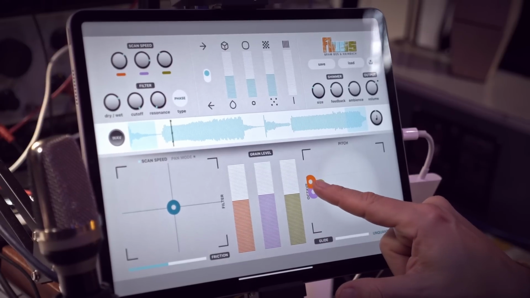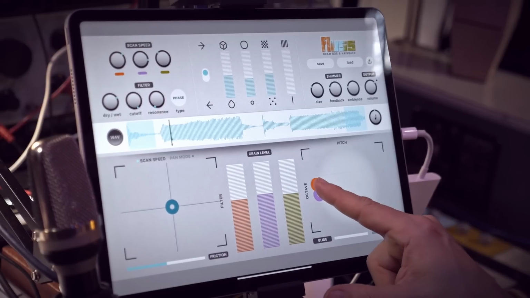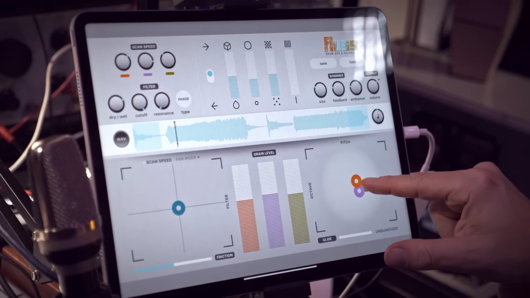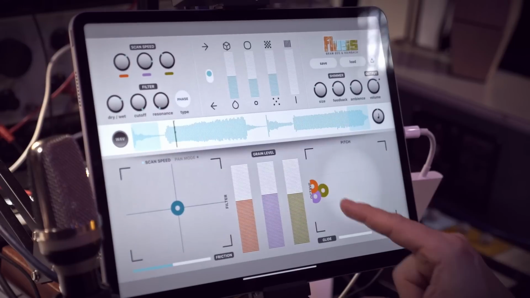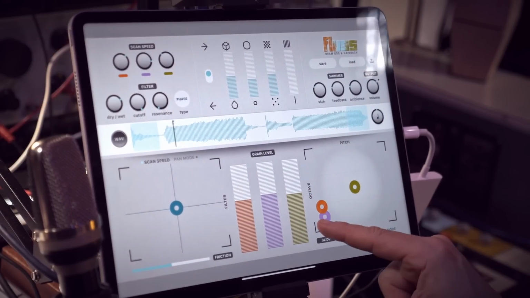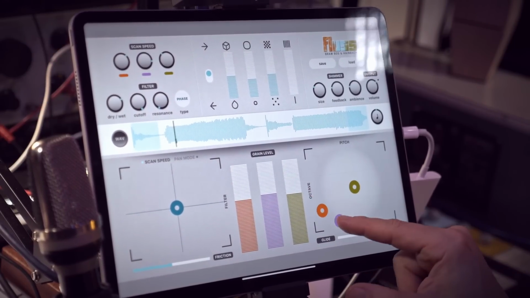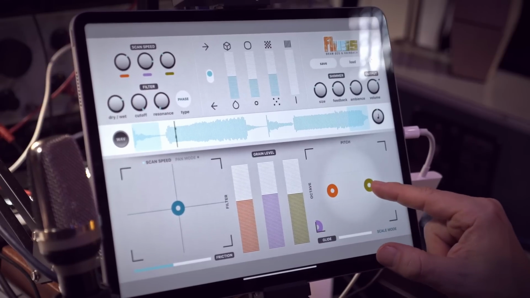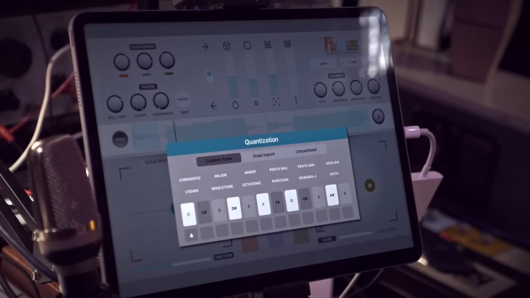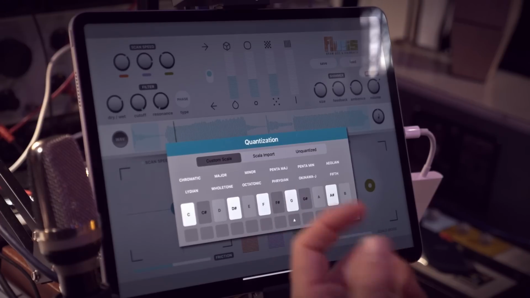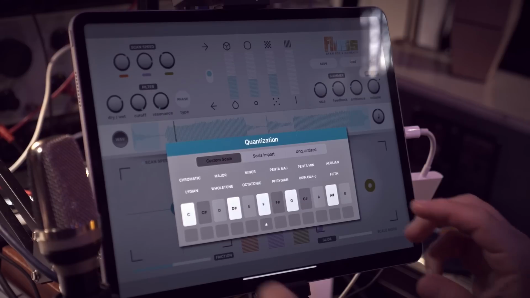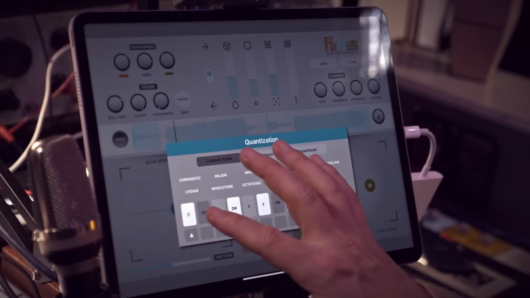It's very nice for more ethereal stuff. Let's go back to pentatonic minor. Set up a nice chord. And now you can transpose that chord in the scale mode. This makes it very easy to create playable chords. And of course you can change the scale.